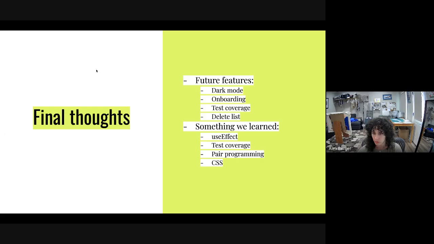So here's our final thoughts and reflections. We have some future features that we thought we'd like to add. First, a dark mode. Then an onboarding tutorial that shows new users how to use the app. It would be great to add more test coverage for integration tests and testing components and how they interact with each other. And finally, a great feature to have would be a way to delete a list instead of just items added to the list.